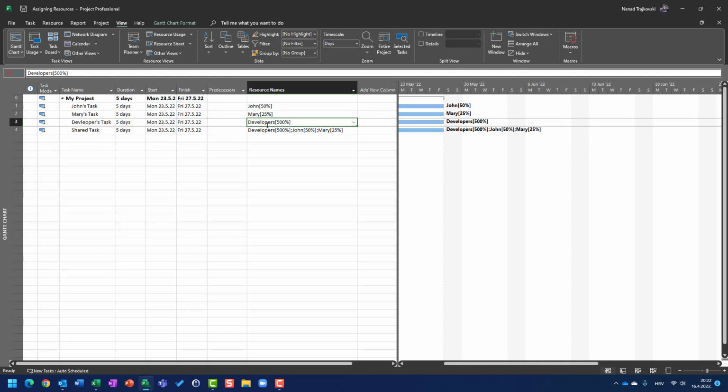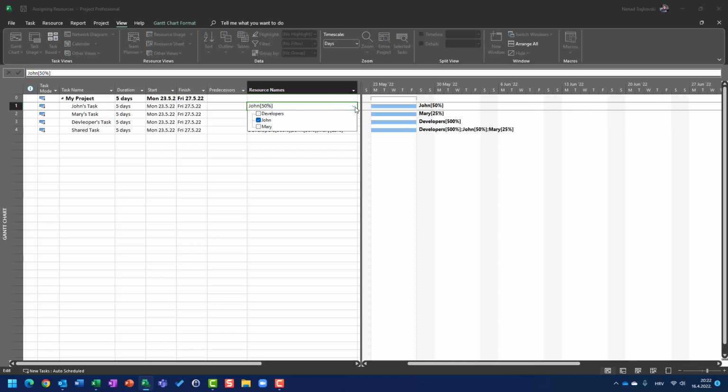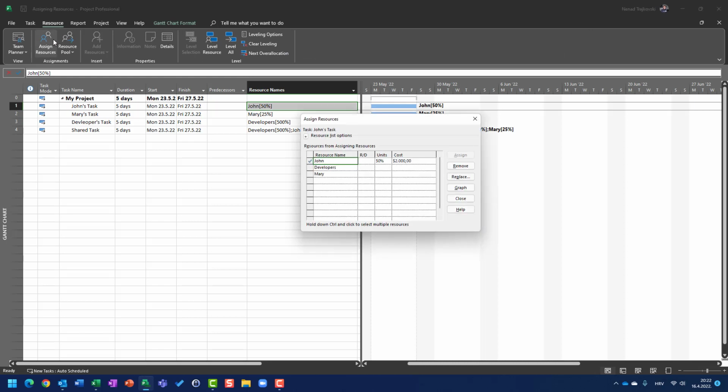And the last thing, developers, they have 1,000% in total, and they are on developers task 500% assigned, and on the shared task also 500%, and they are not overallocated yet. How they can be overallocated, and how to handle overallocation will be covered in one of my next videos. Until then, you now know how to assign resources in a simple way, and in a more complicated way here with Resources and Assign Resources.